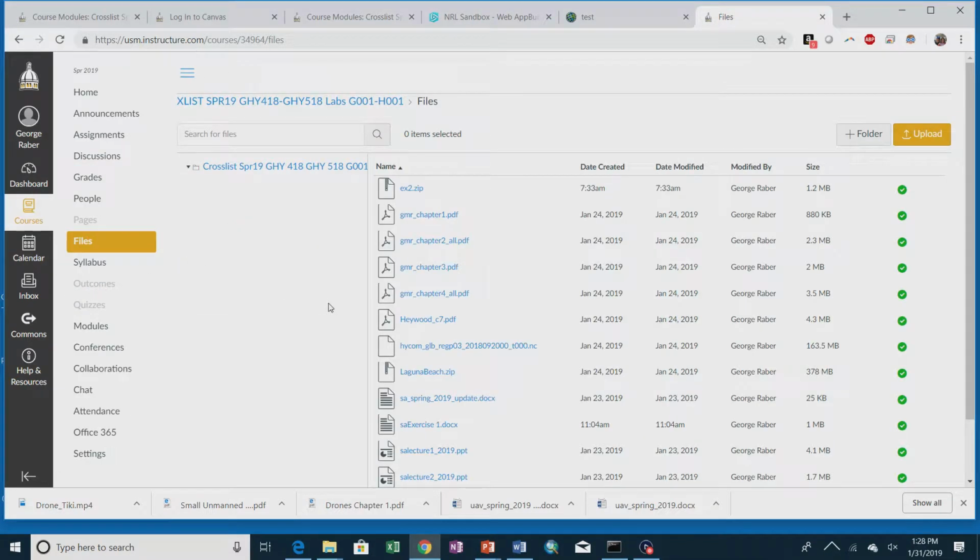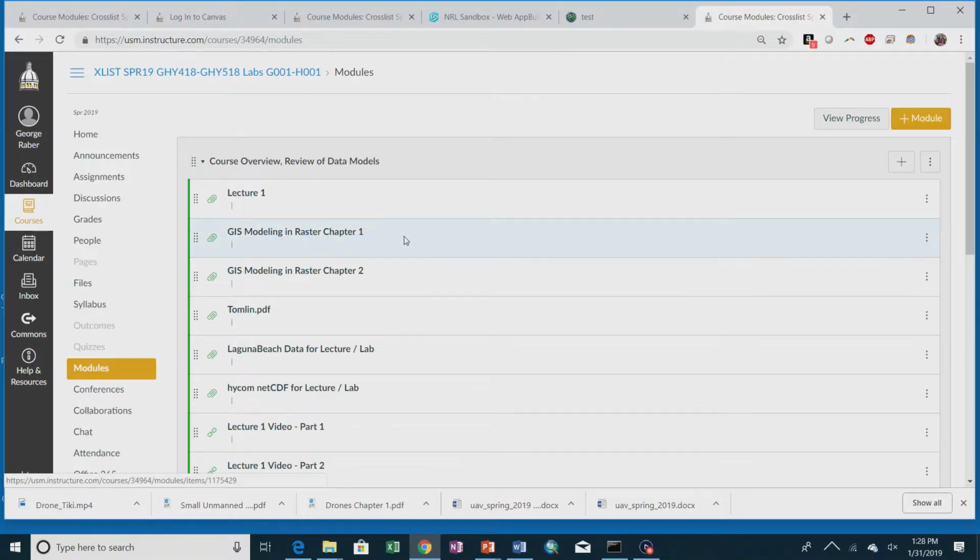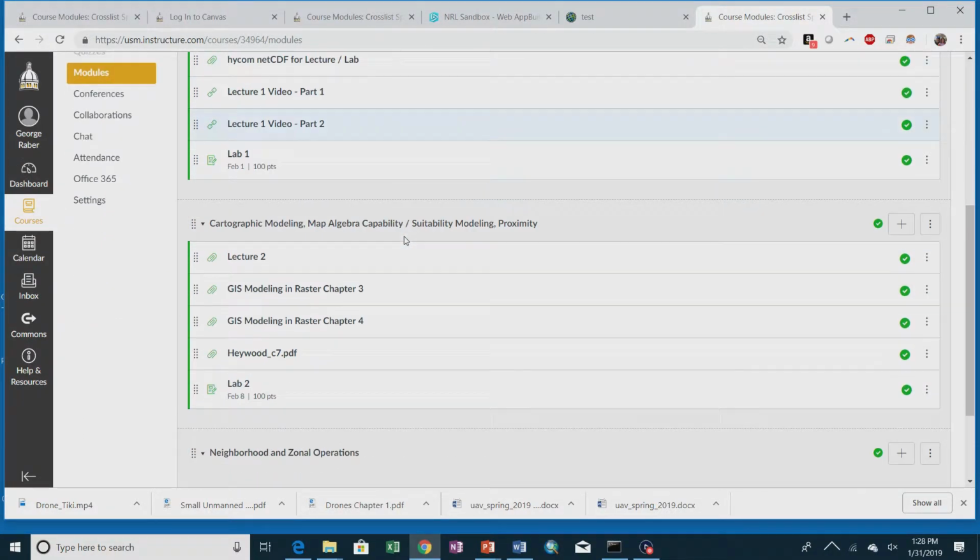And from now on, the labs aren't a complete rewrite. I just need to rewrite them for using ArcGIS Pro rather than ArcMap. So they'll go up there faster. Okay.